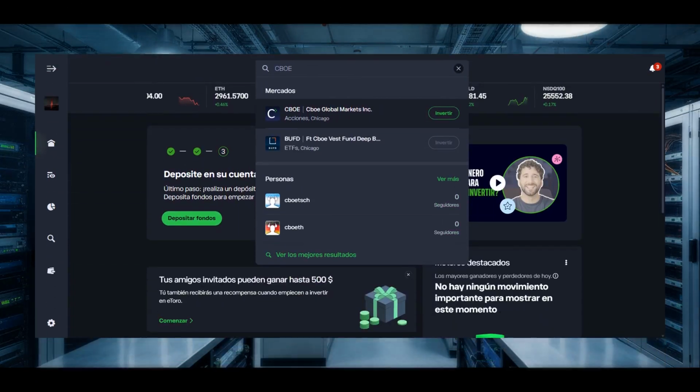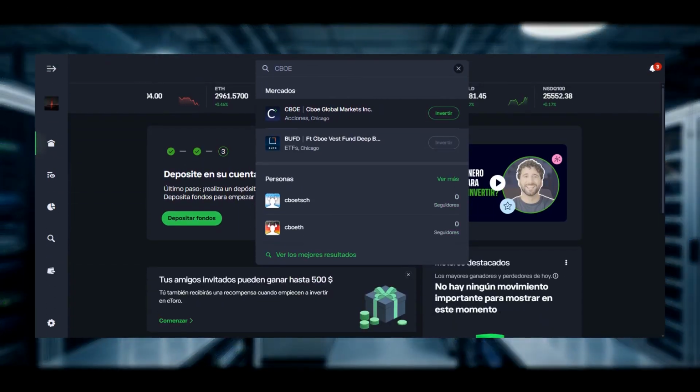Use the platform search bar and enter the ticker Cboe to find the listing. Then locate the result that displays Cboe Global Markets Inc. to ensure you select the correct asset.